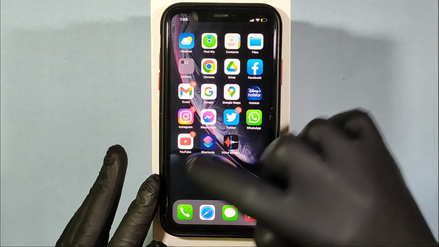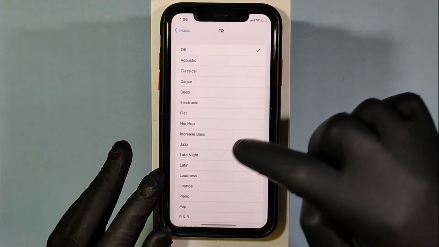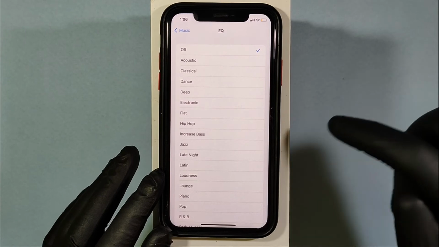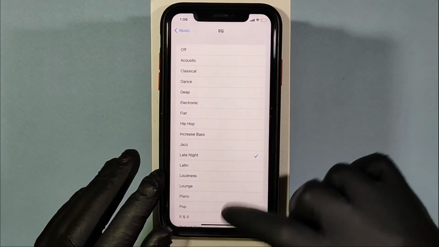Let's try one more time. This time it will definitely show the result. You can clearly see the result. Late Night was on.